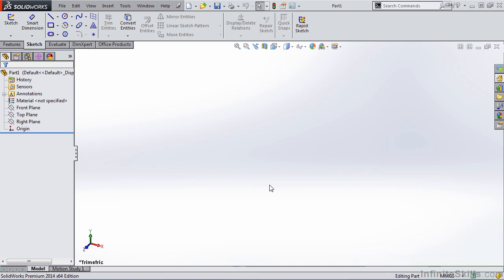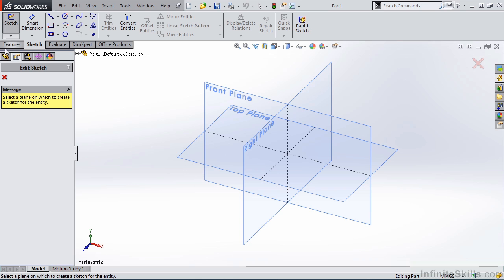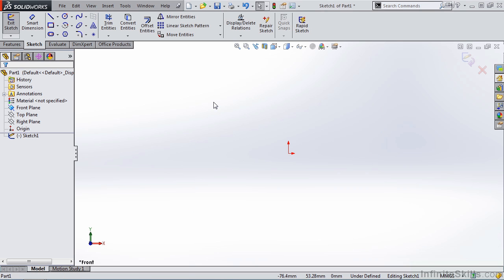In this lesson, we are going to cover two of the sketch tools, circle and arc. But first, let's create a new sketch on the front plane. And now we're ready to begin with circles.